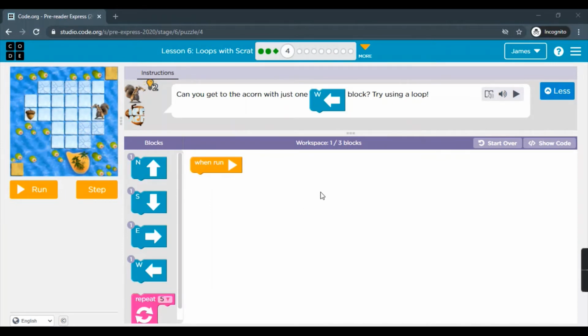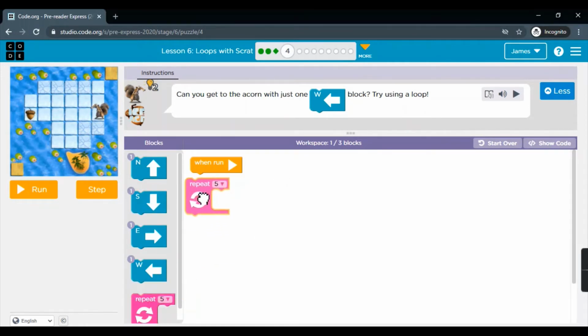We have already started using the repeat block. Here's something new. The numbers on the left top corner. These are the indication of how many times you can use this block. Let's drag repeat. Let's count 1, 2, 3, 4, 5. 5 times west. Now it will become 0 because we have already used this block. Let's run it.